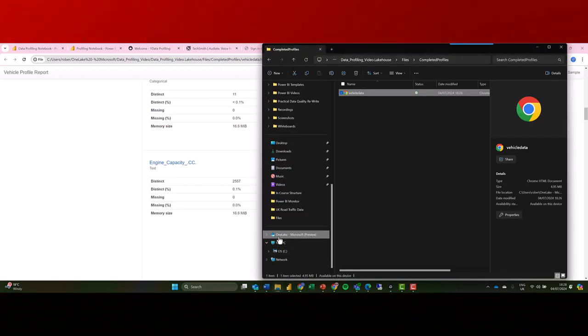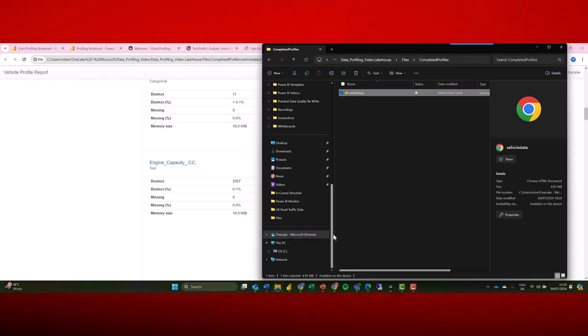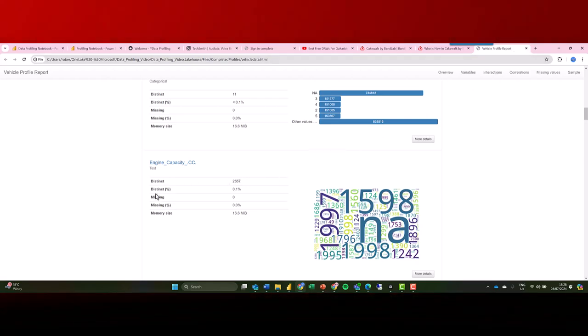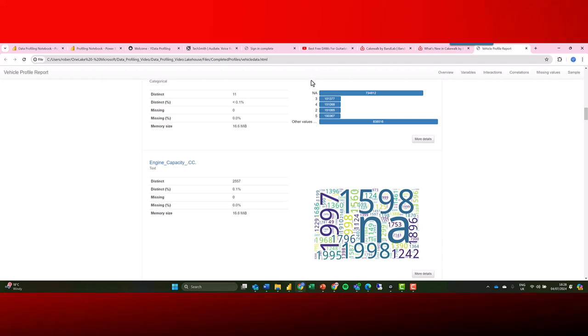So as you saw, I'm using the OneLake file explorer that you can get for your machine. So if you haven't already got that, you can download it from Microsoft, and I will put the link in the description of this video.